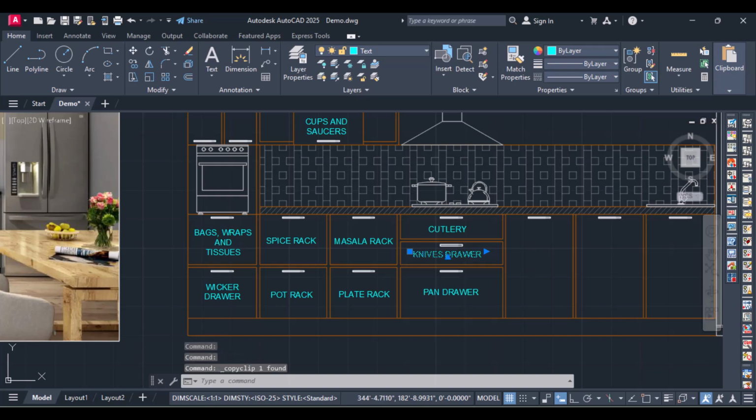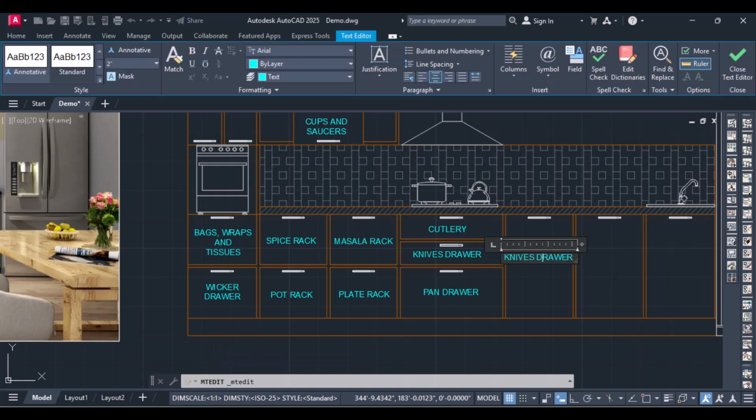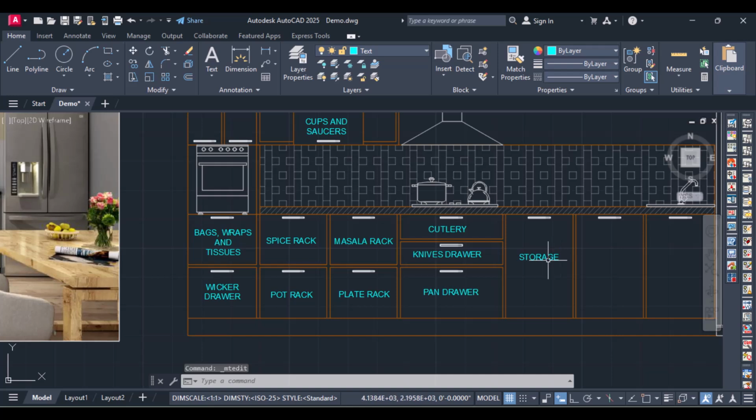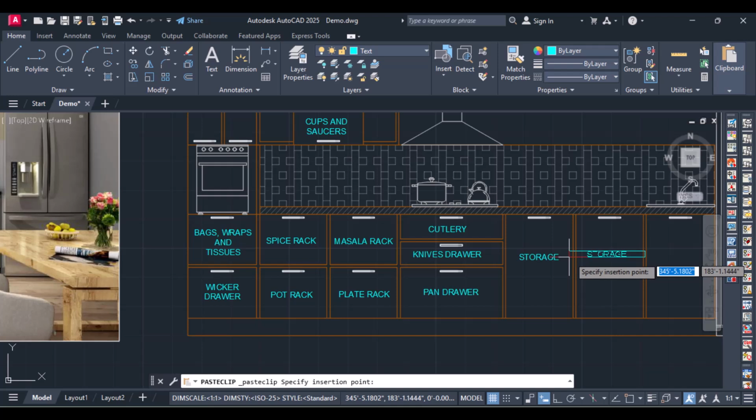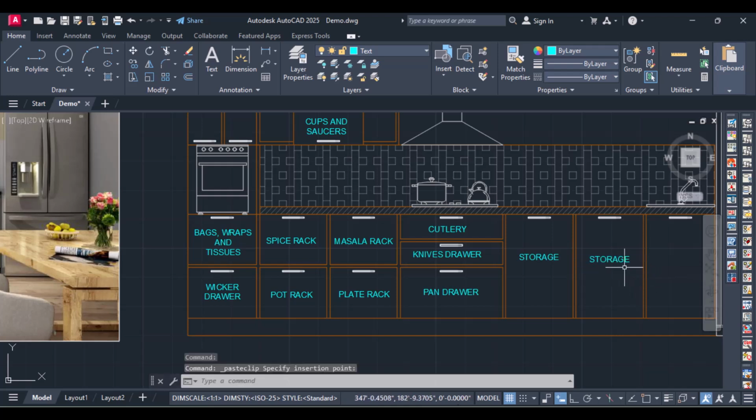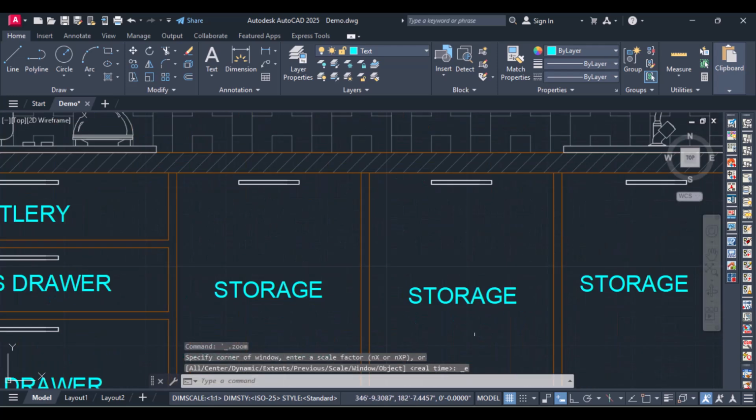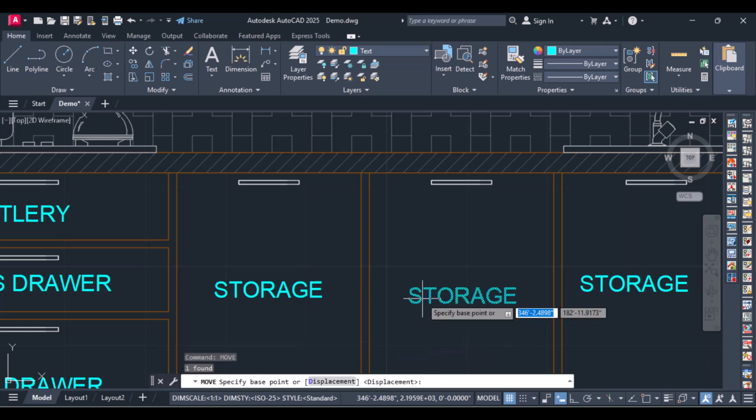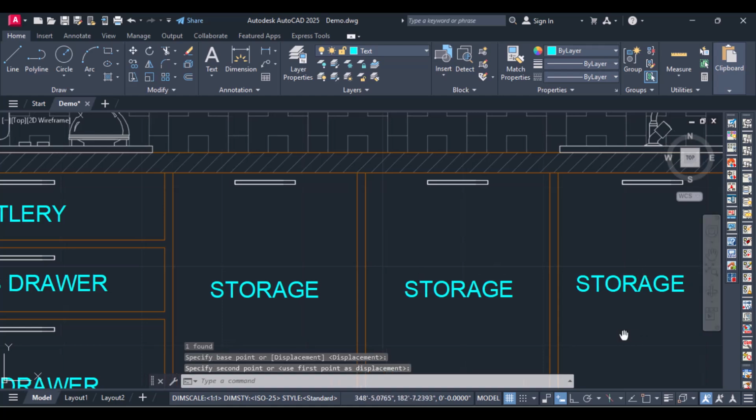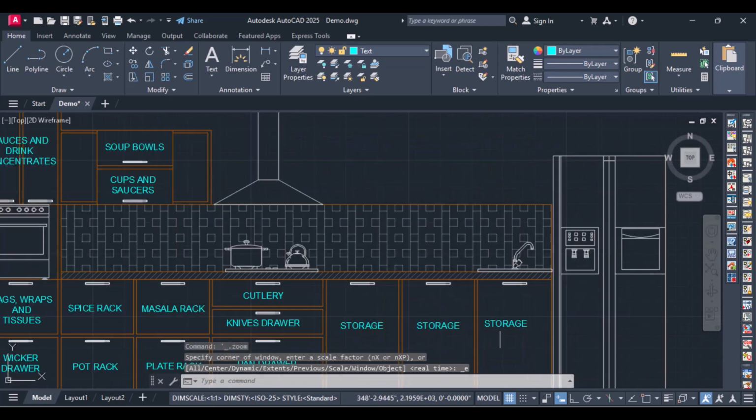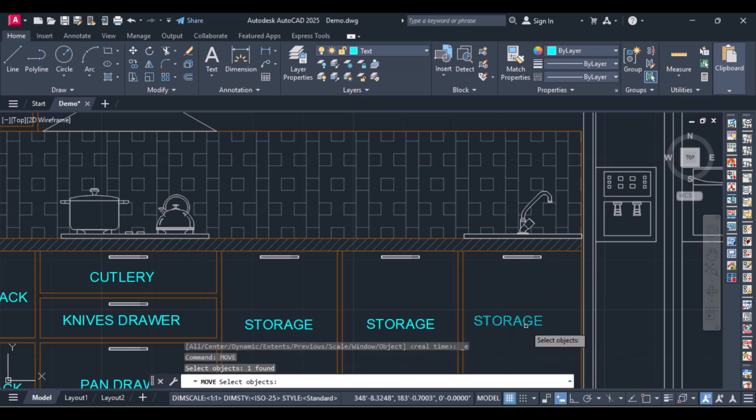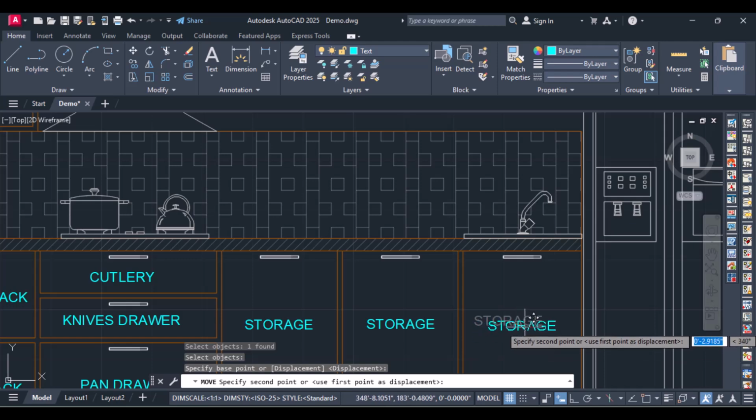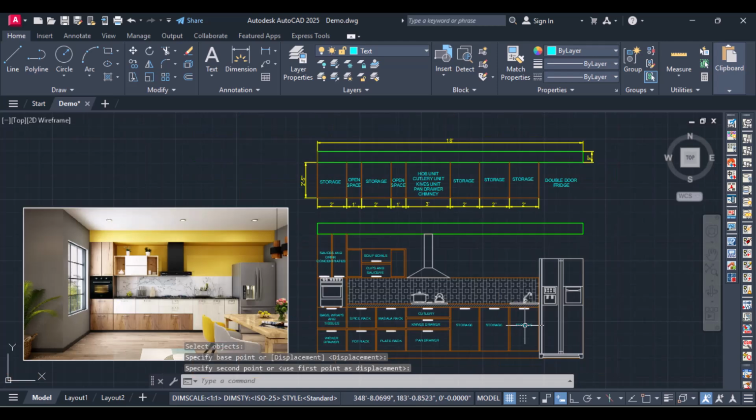Then these three, we use like storage. So we click over here, Control A, and give the name as storage. So this is storage 1, this is storage 2, and this is storage 3. And we have to just align it so that all of them come in the same line. And this is also complete.